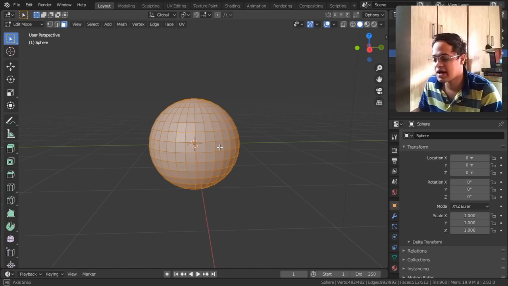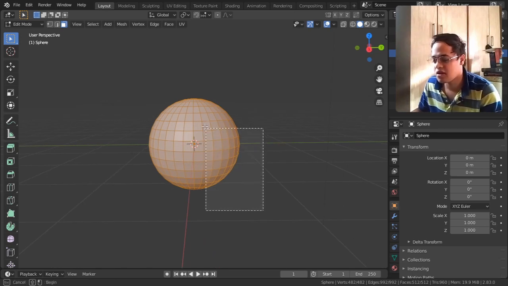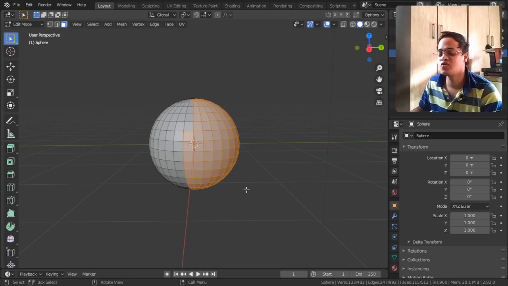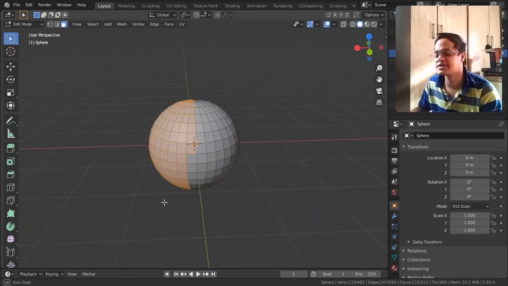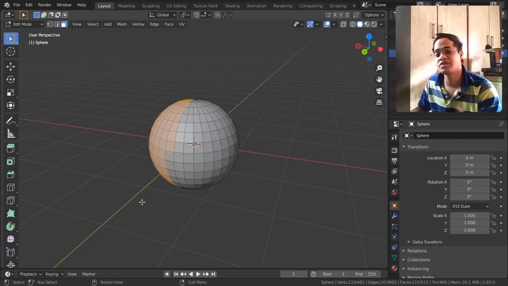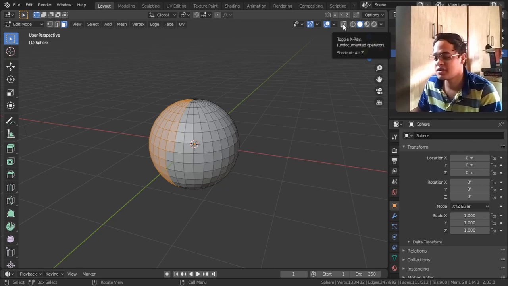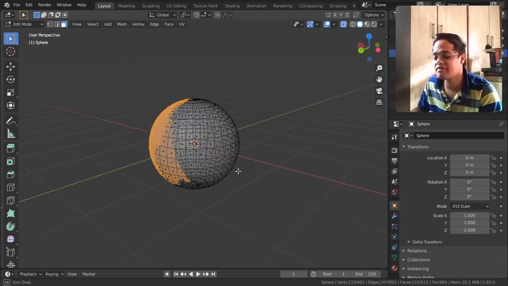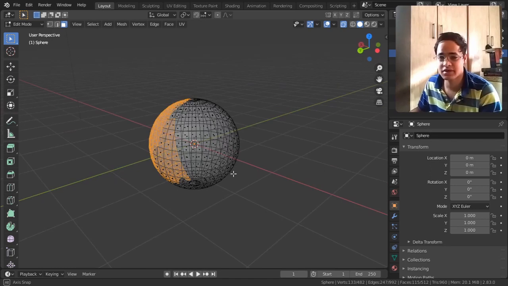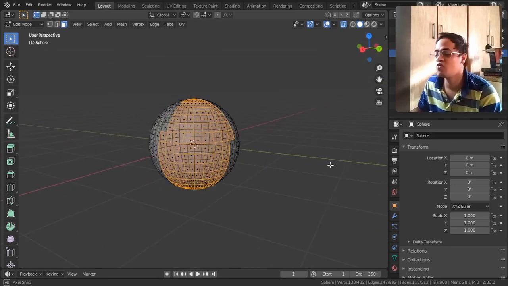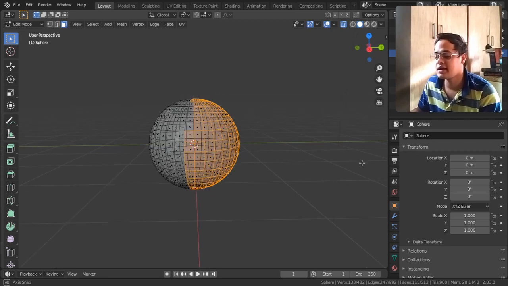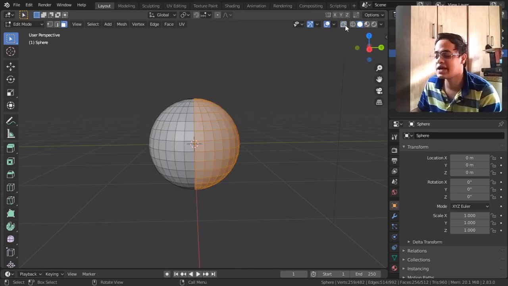So after that, I will select all these faces. But the problem with this kind of selection is that you won't select all the faces behind it. So for that to happen, you need to activate this button, which is toggle X-ray. The moment I click this, you can see everything in this sphere. So now we will come here and select these faces and switch off this X-ray.